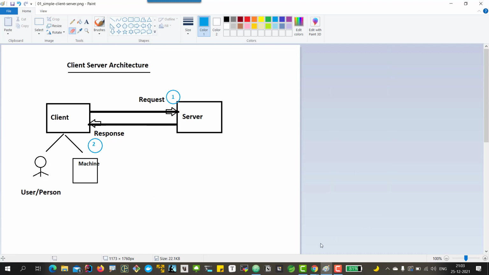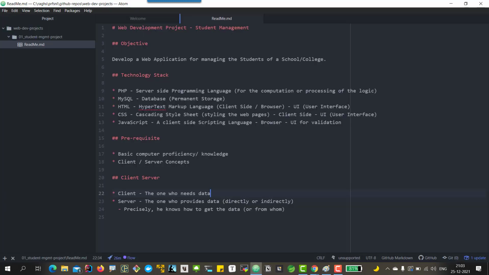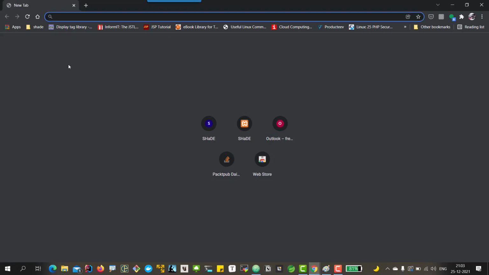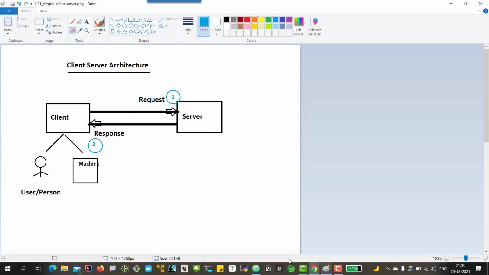So in essence, what is going to be our client? Let's assume I have just saved this as an MD file, .md file, right? So here is a browser, and I say this user agent, this machine, this browser can also be a client. Let's assume we browse a web application, right? We are browsing our web application.